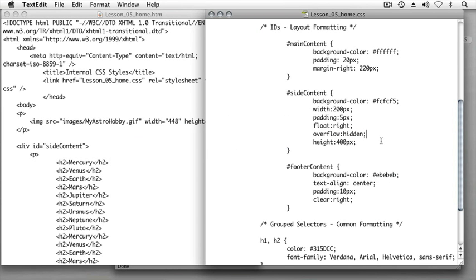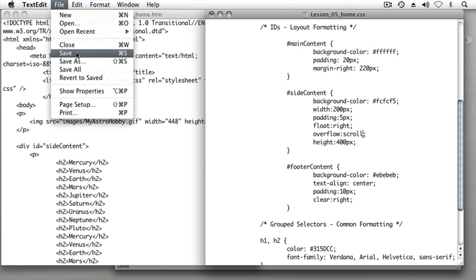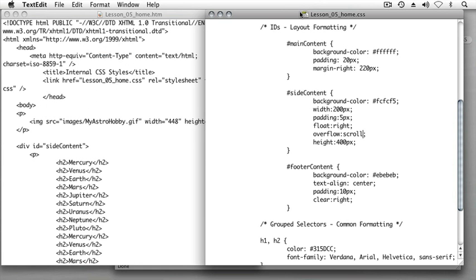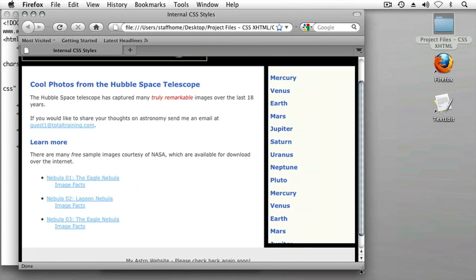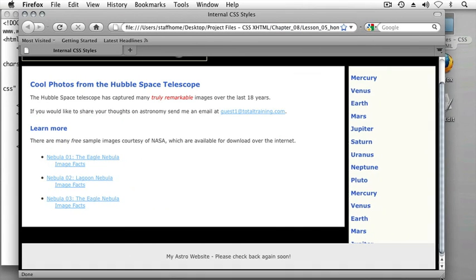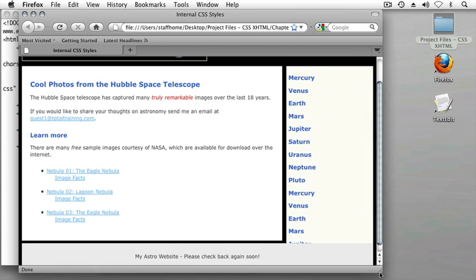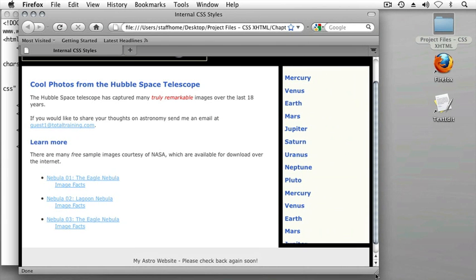Hidden is not the only value that we can provide to overflow. We can also provide a value of scroll. Now, when I assign a value of scroll, and then save my file, and switch back over to my web browser, and I'm going to make my web browser a little bit wider and smaller again, just so I can see that that content is hidden. And now if I hit reload, I can see that that side content div has now changed.